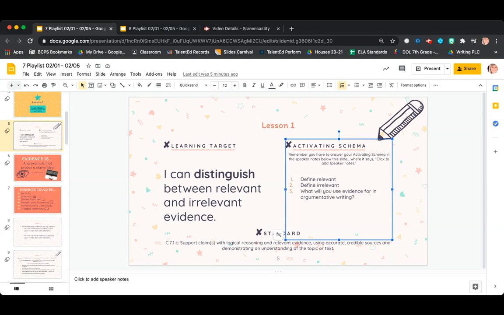Again, we talked about this when we were talking about relevant and irrelevant logical reasoning, logical subclaims. If it doesn't make sense to go with your claim, then it's probably not right. So if we're talking about whether cats and dogs are better, and then you suddenly give me a statistic about babies, that's probably not a good piece of evidence. Do we see where that could potentially not be good?